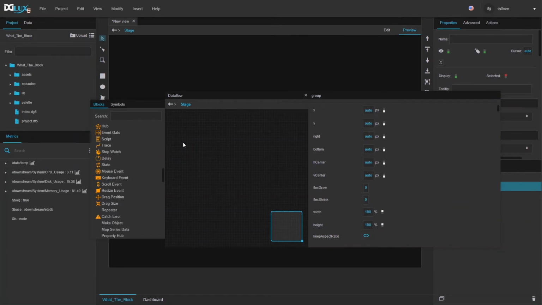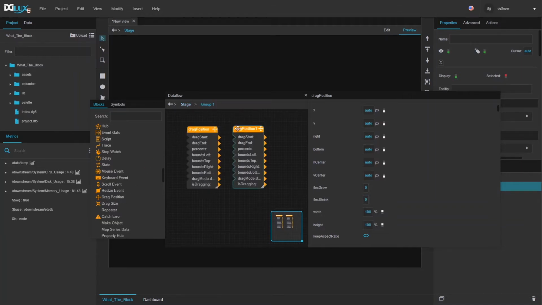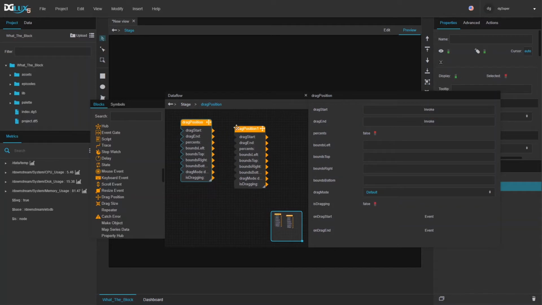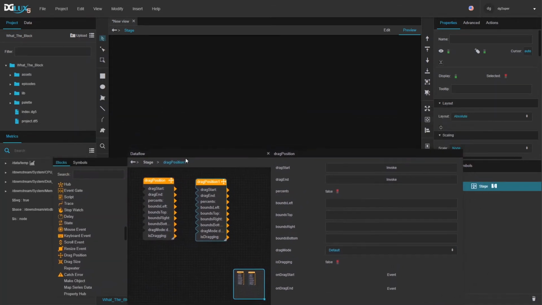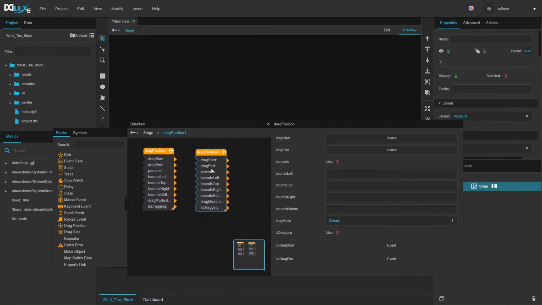Today our patients are the dragSize and dragPosition blocks. These two blocks are related. They often are used together, and they make creating draggable and resizable components a breeze. They're designed to go onto the data flow of whatever element you want to be draggable.